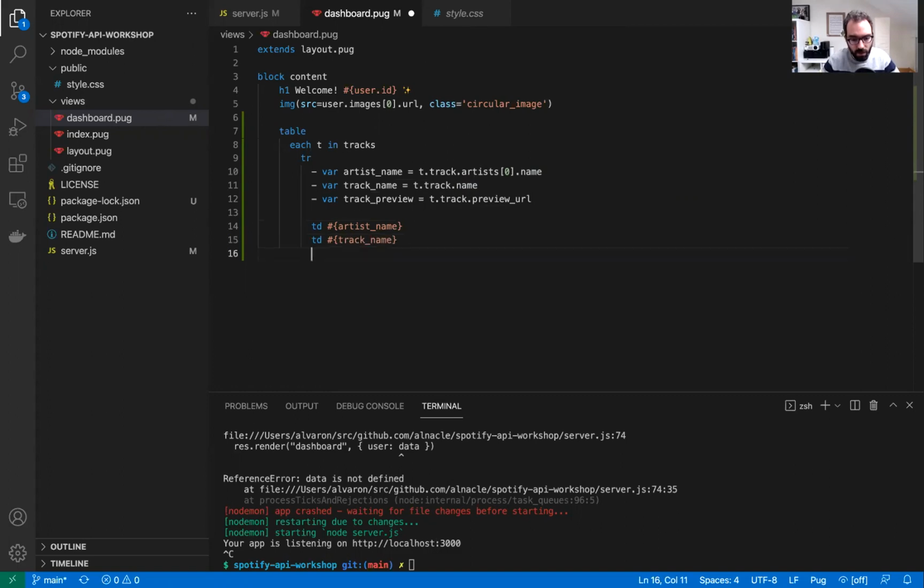All right. And finally, we can concatenate several HTML tags with the semicolon syntax, like so: href equal track preview, for example. The idea is to display one table with three columns: the artist name, the track name, and a link to the preview, to the 30 seconds MP3 URL. All right, nice. I think we are good to go.